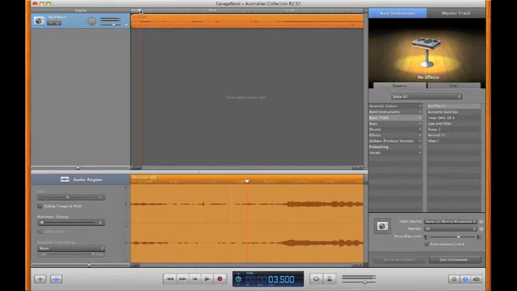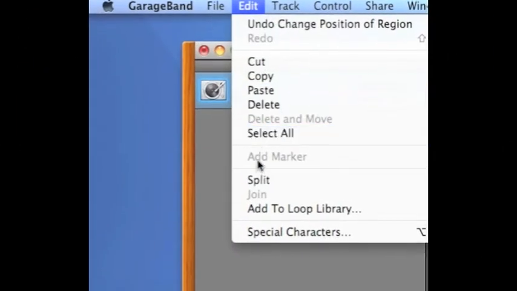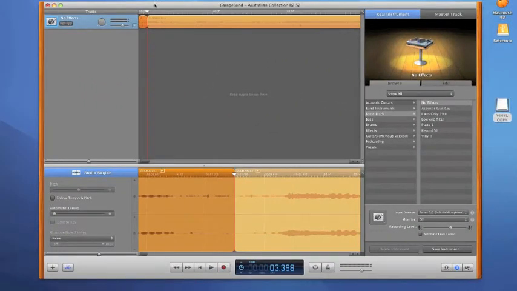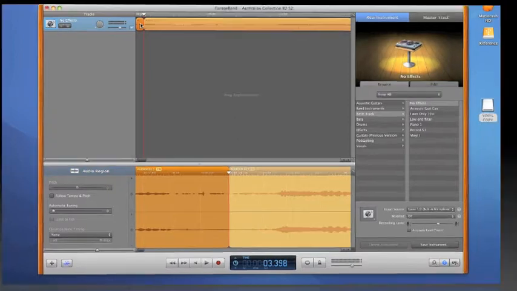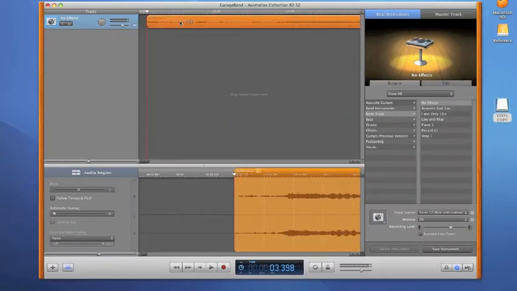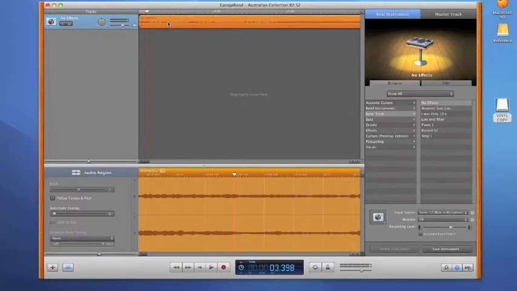I want to delete the initial sound of the needle dropping on the record. Place the playhead marker. Choose Split from the Edit menu or Command T. This gives two editable sections. The first of these we want to delete. Select the section and choose Delete from the Edit menu or press Delete. Realign the sound file with the timeline.